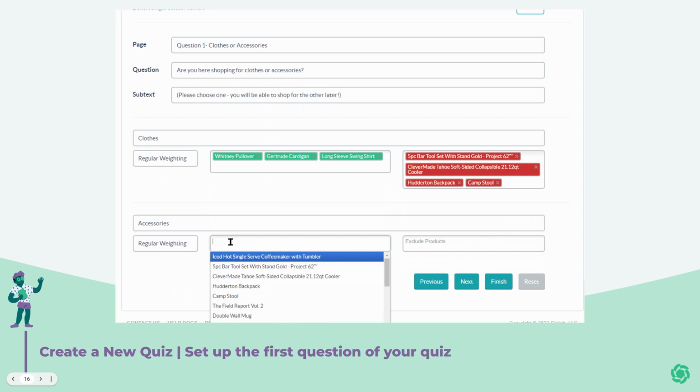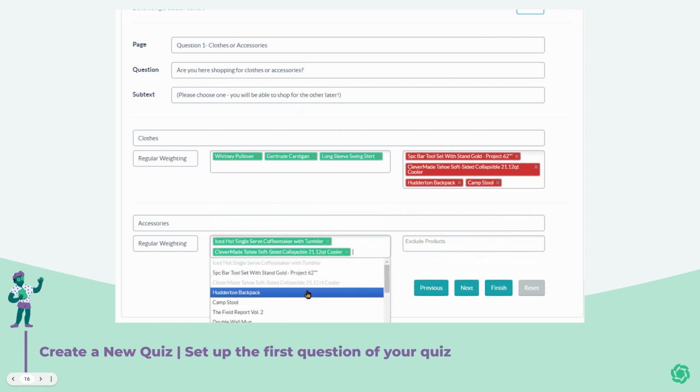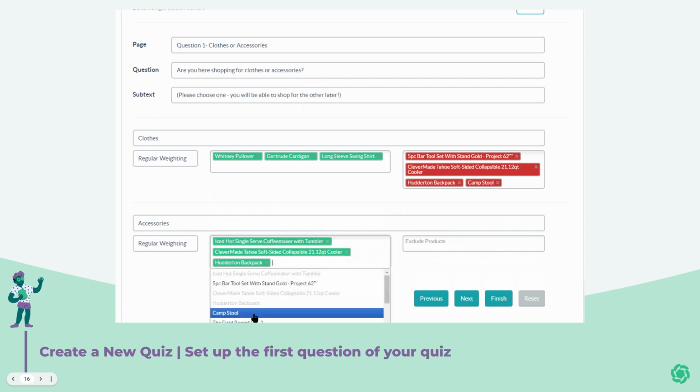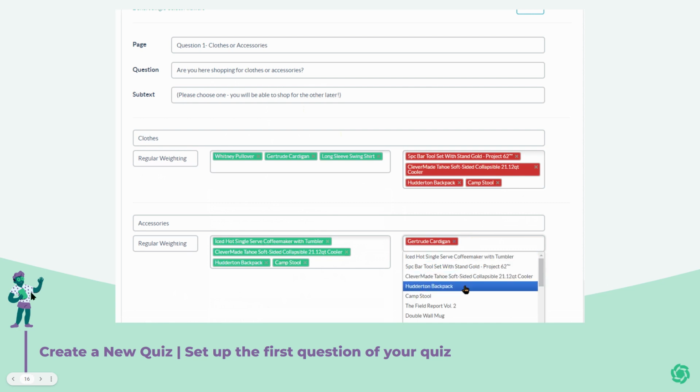After the first question, you'll want to complete this step for the following questions in your quiz. And when you're done, you can click Done at the bottom right of the page to proceed in the quiz wizard.